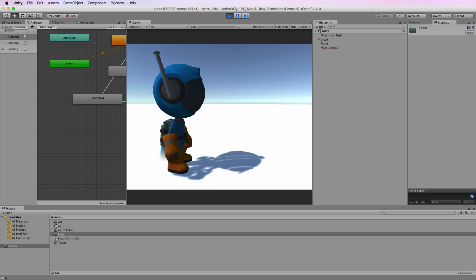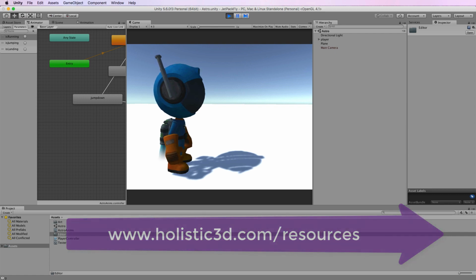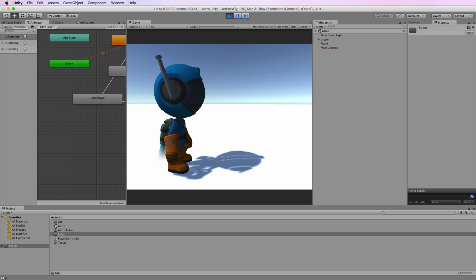Now, this is an old asset that Unity used to have, and it's not available in the store anymore. What I've done is convert it into mecanim, and it's on my website in the resources directory. So have a look for it there. You can download it as a package and bring it into your own project.